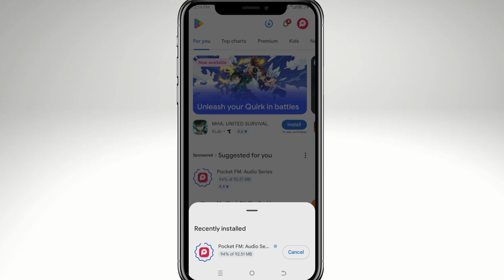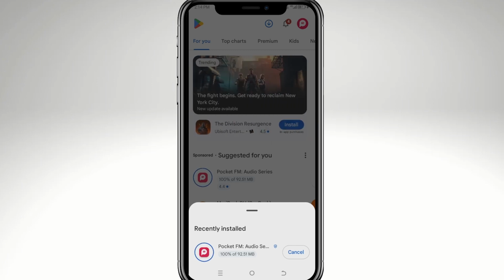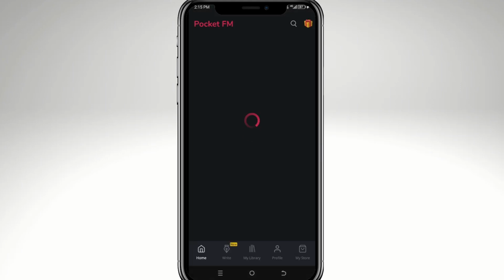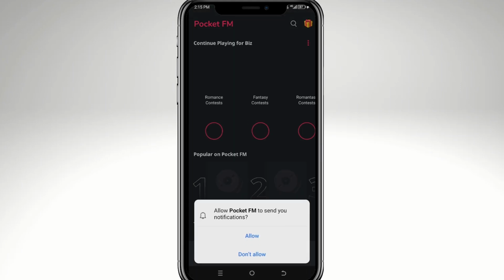In today's video, we are going to show you how to change your mobile number on Pocket FM. Let's begin. Now, the first thing that you need to do is open the Pocket FM app and make sure you're logged into the account connected to your current or old mobile number.